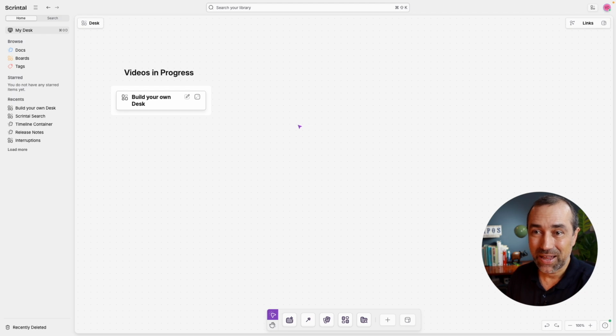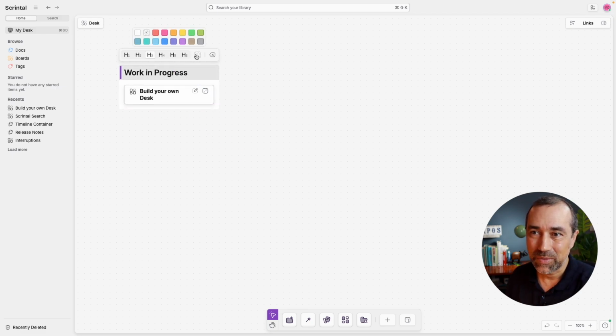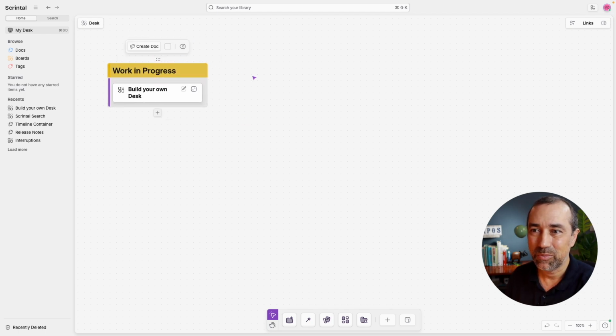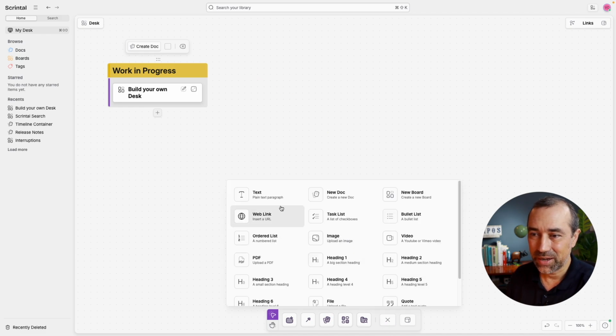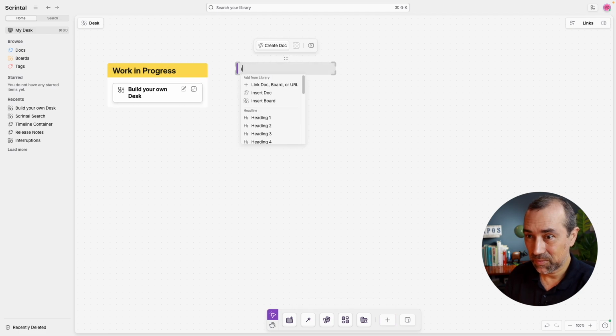In my case, I like my desk to work as a dashboard, and this is what we started building here. But instead of videos here, let's use work in progress, so everything I'm working on, I keep in a column. The first one here, let's use the yellow color here. Move this a little bit to the side because there's another block that I also have here, the shortcuts.